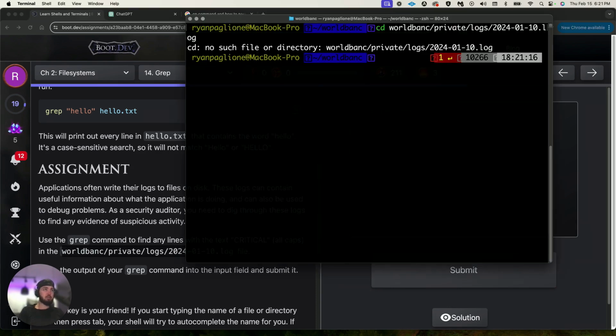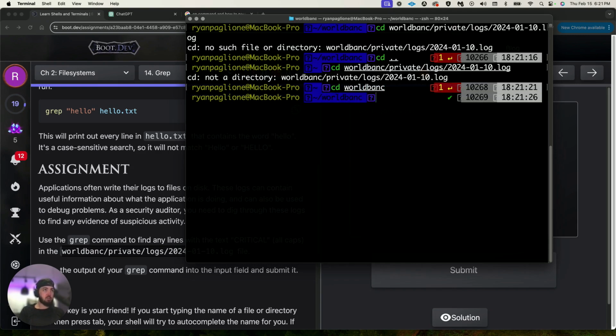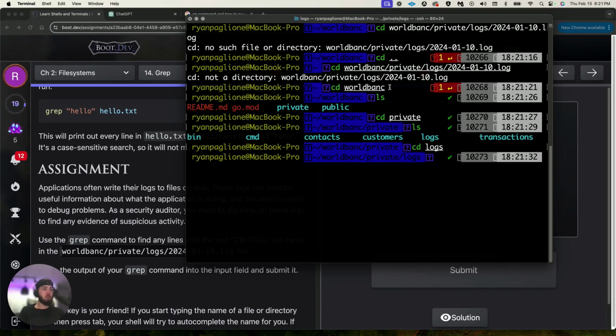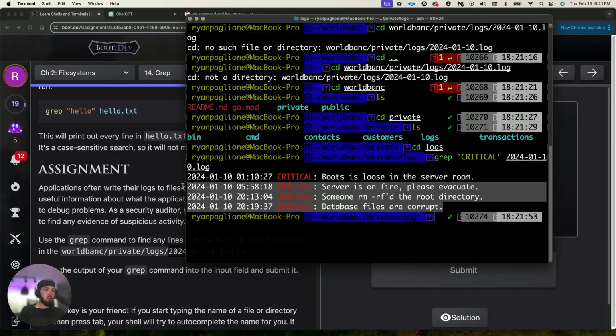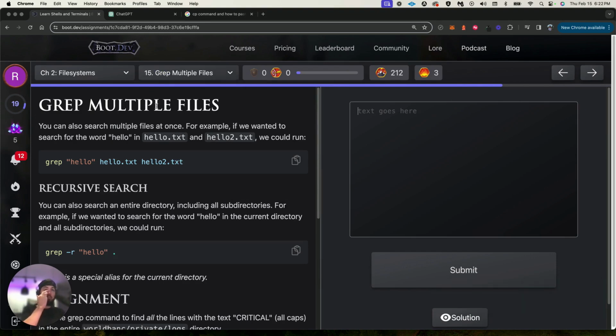So let's do this. cd World Bank then, I'll try to just hunt it one file at a time. cd World Bank, cd private, cd logs, and then we will use the grep command. So it'll be grep, and we'll look for any critical entries, and then we could look for this 2024 log, I suppose. And here are the 4 critical things. Boots is loose in the server room. Server's on fire, please evacuate. Someone rm -rf'd the root directory. Database files are corrupt. Those are critical. Alrighty.